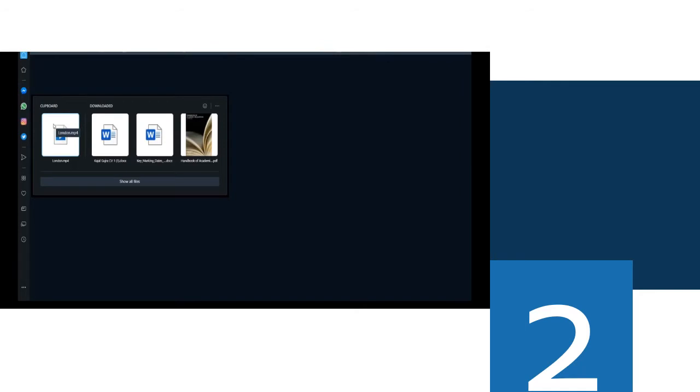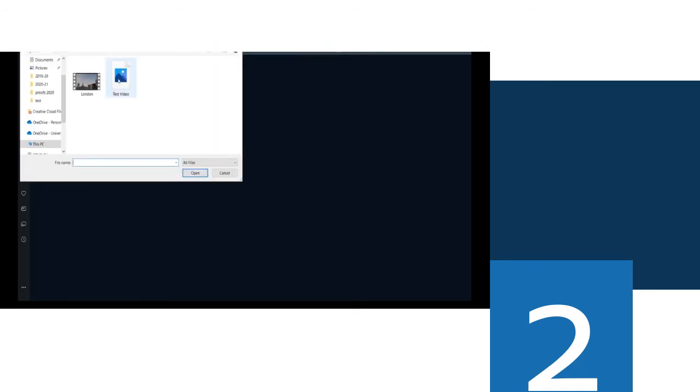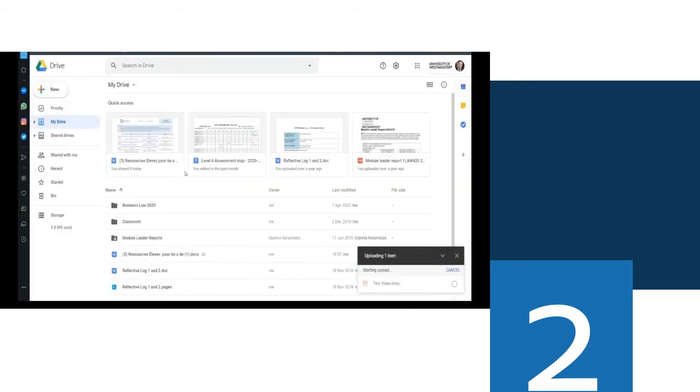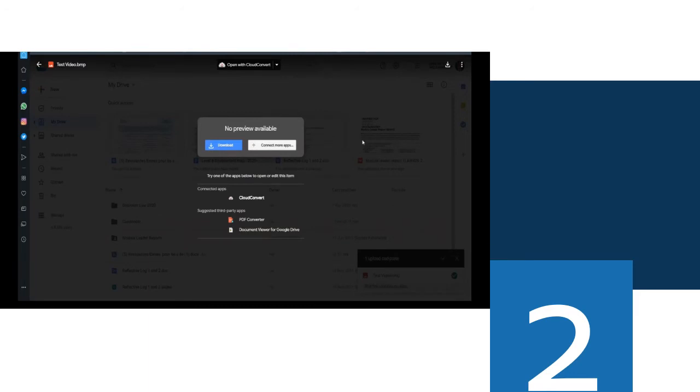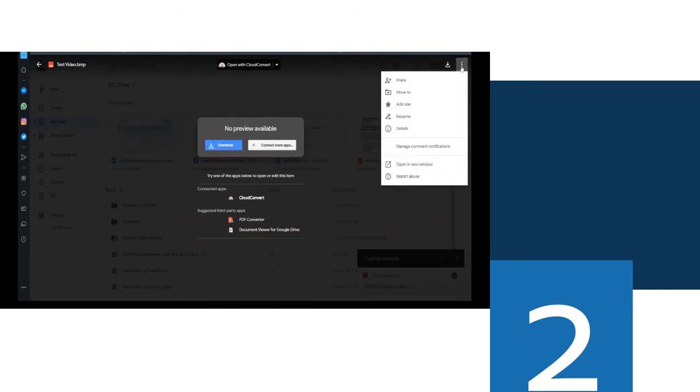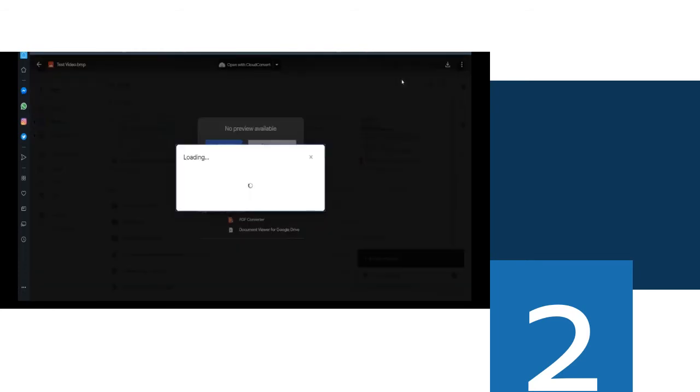Your next task is to upload the video file you have generated onto your Google Drive. Follow this procedure to select the file and upload it. Once the file has been uploaded, then you need to generate a shareable link. Create the shareable link using these steps.